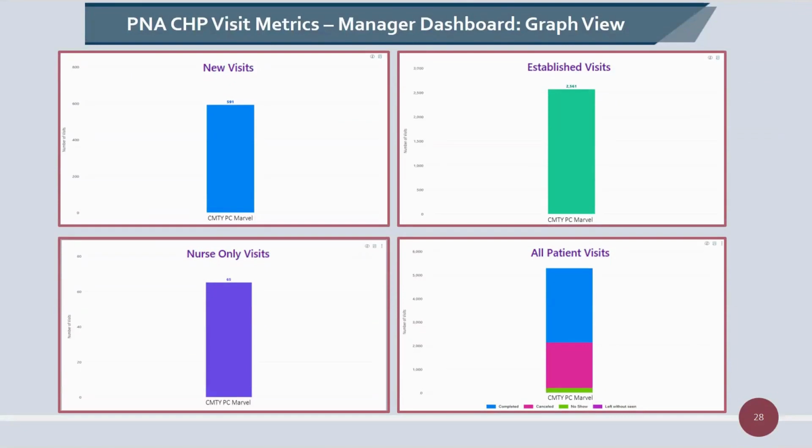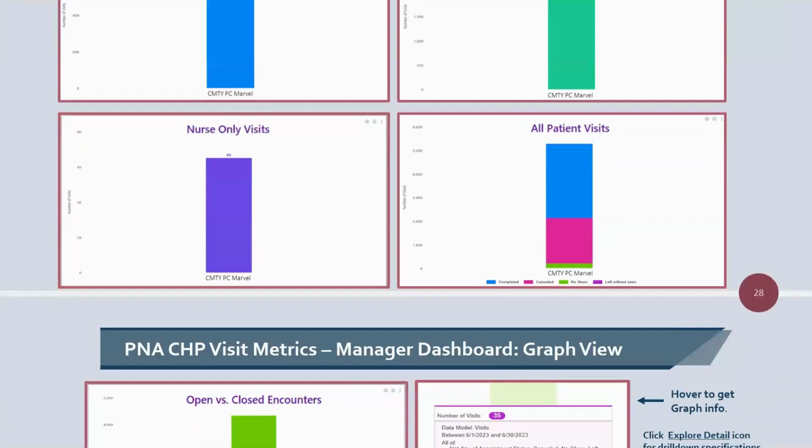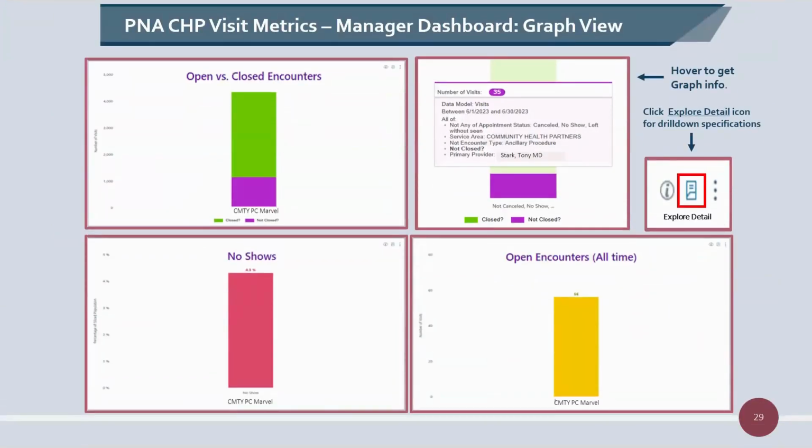In the Visit Metrics Manager dashboard, you will see a series of graphs. Each graph is a report from Slicer Dicer. Here is a quick sample view of the 7 graph views you will encounter in this dashboard, starting with new visits, established visits, nurse-only visits, all patient visits, open versus closed encounters, no-shows, and open encounters all time.